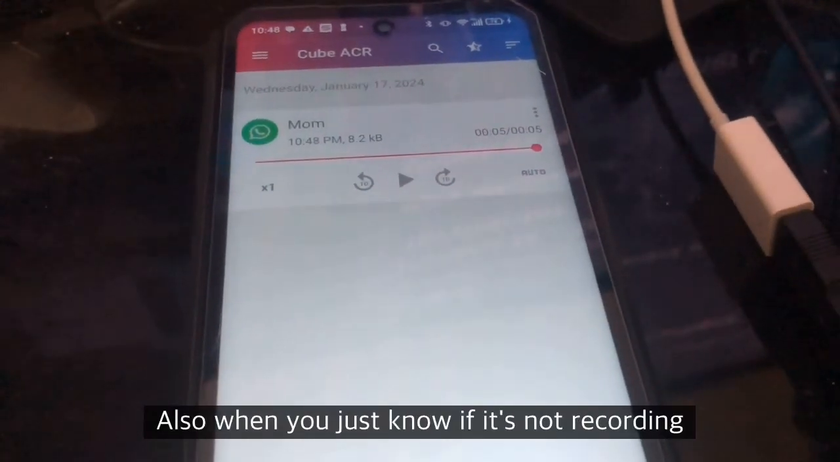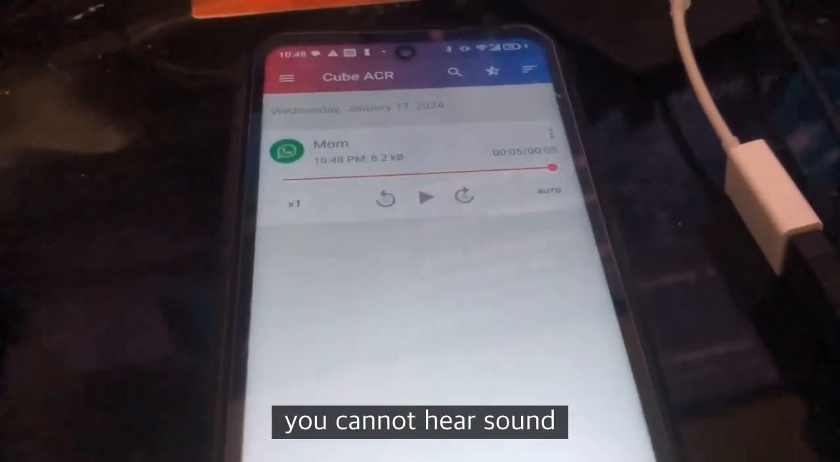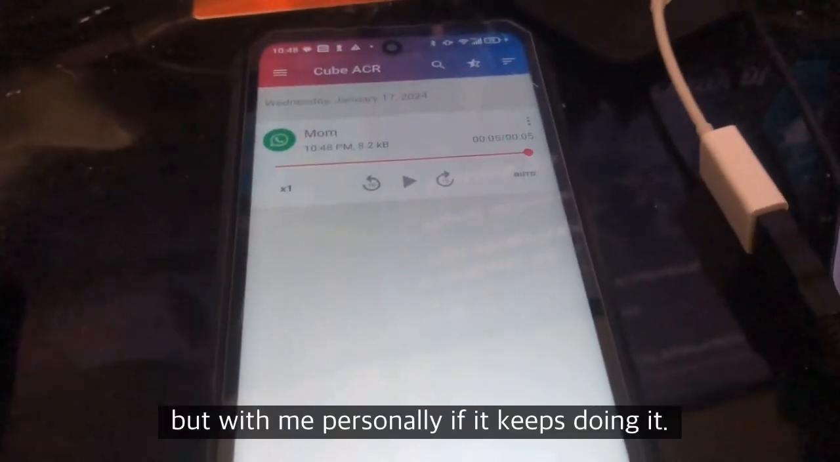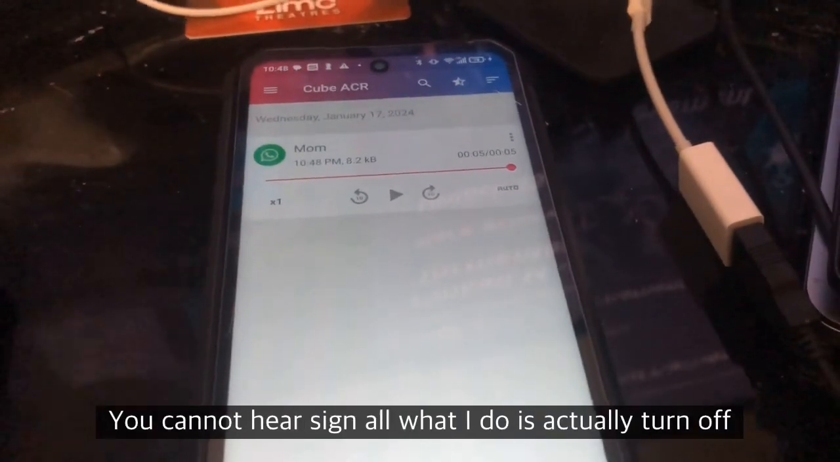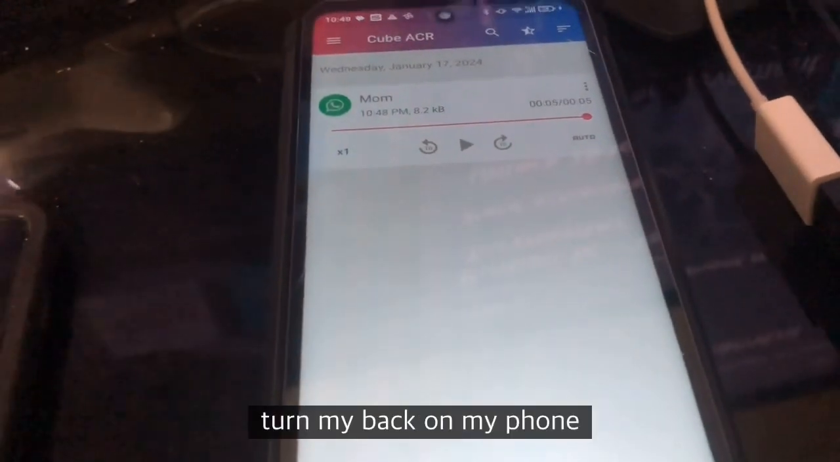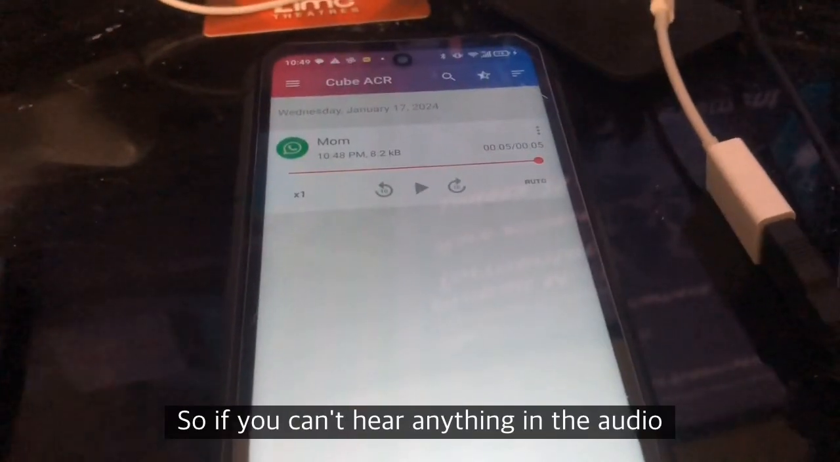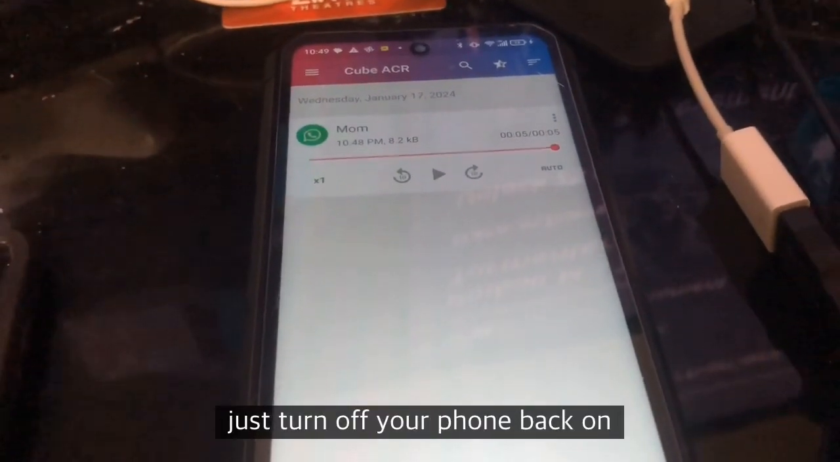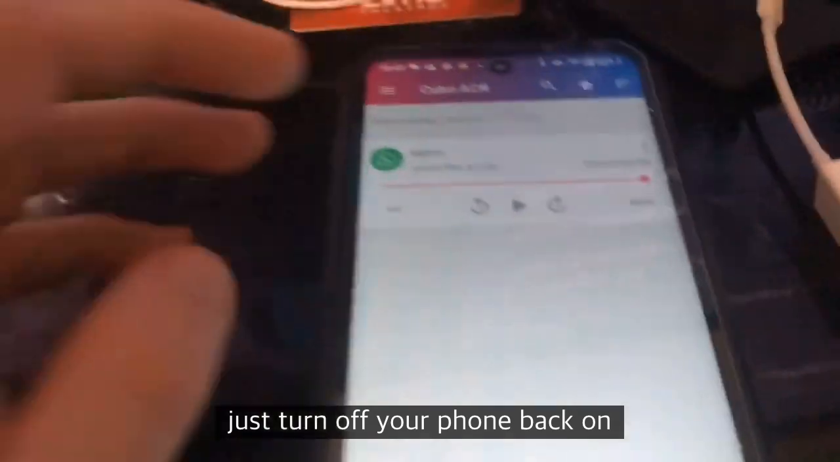Also, I want you guys to know, if it's not recording and you cannot hear the sound, I don't know why, but with me personally, if it keeps doing it and you cannot hear the sound at all, what I do is actually turn off my phone. I turn it back on, and that fixes the issue. So if you can't hear anything in the audio, just turn off your phone and turn it back on, and that should fix it.